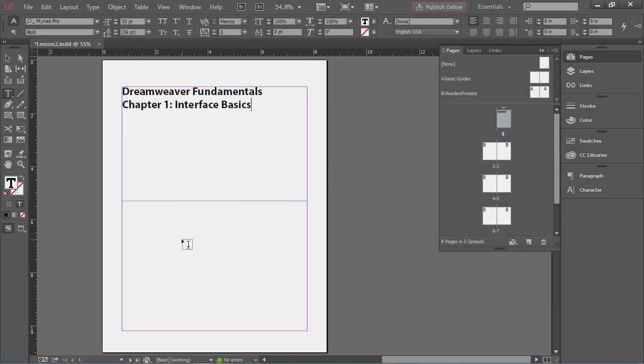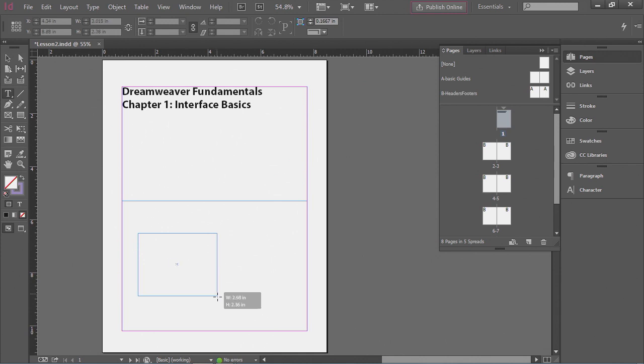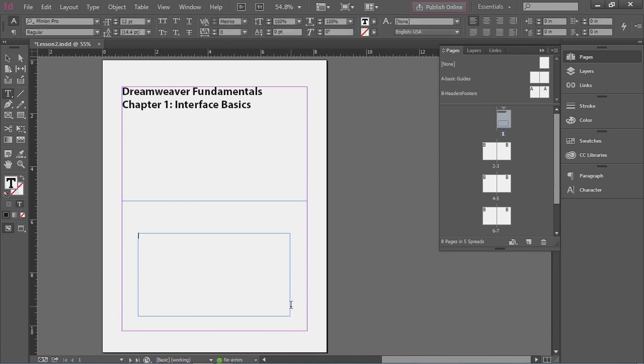So the first thing I want to do is create a container for it, a frame. Where do I want this text to be placed? Well, I'm going to have a little bit of introductory text, and I want to put it in a small frame here at the bottom of this page. So just down here in this lower half, I'm going to click, hold, and drag with my type tool to create a container. Now this container is going to be a little bit narrower than the margins itself, and then I release.